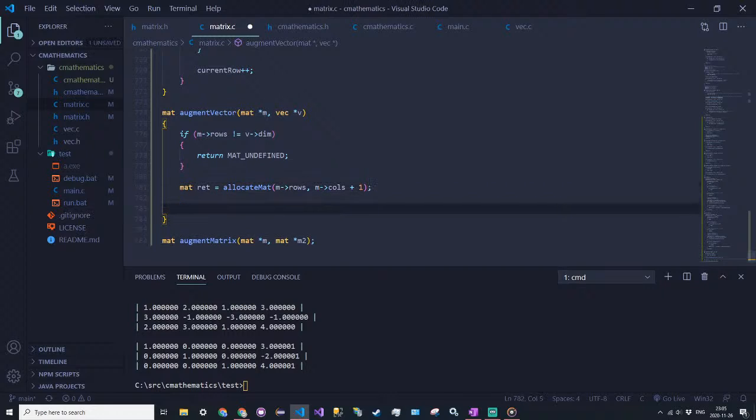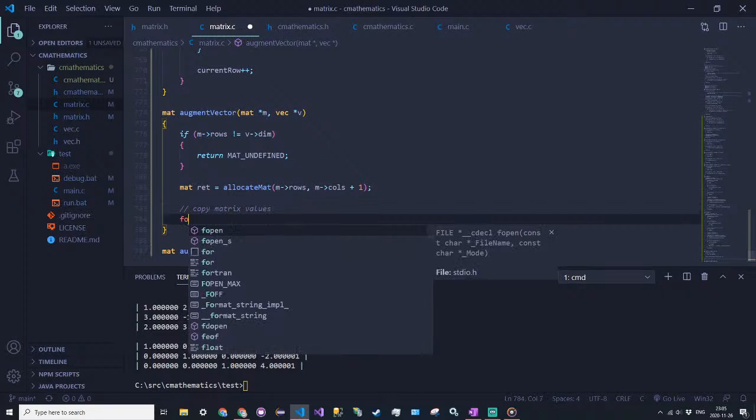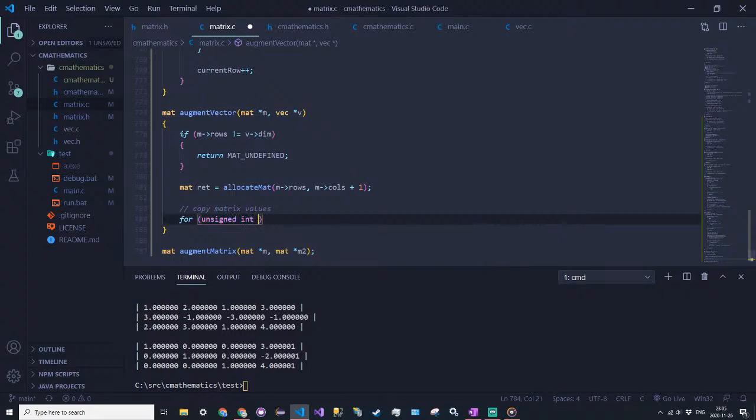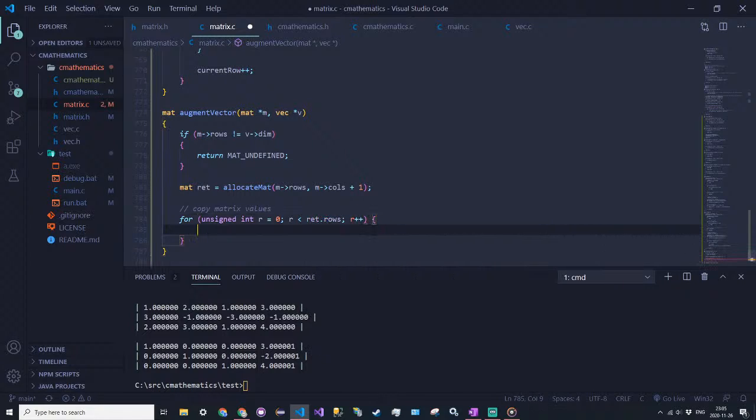And all we have to do is start by copying the matrix values over. So for unsigned int r is equal to 0, r is less than ret.rows, r++, and for unsigned int c is equal to 0, c is less than m.cols. Make sure that, or we can just use m.rows and m.cols actually.